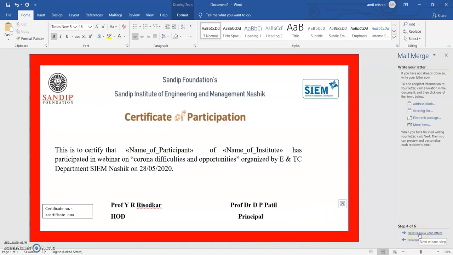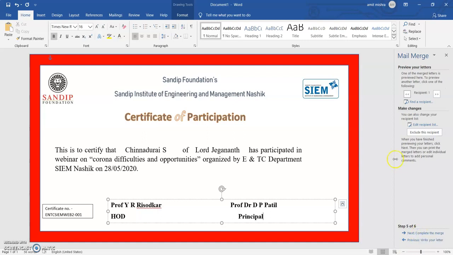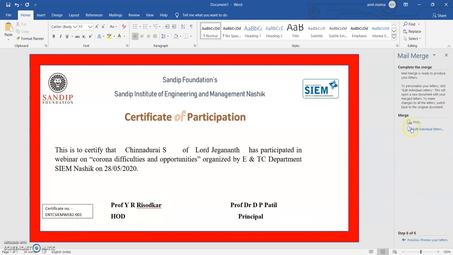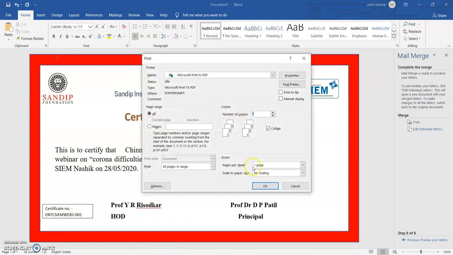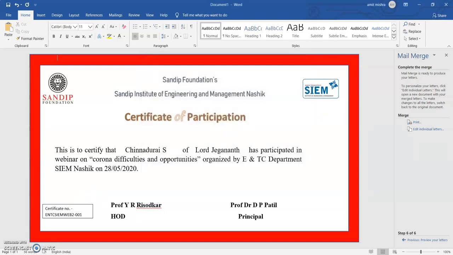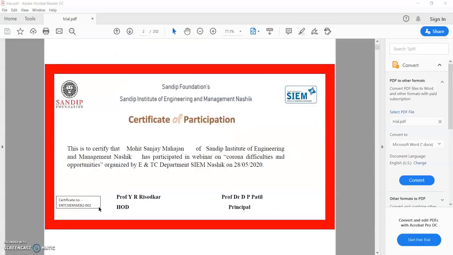Again after doing so, then Next: Preview Your Letter. So it is coming with the preview of the letter. For example, this is the name of participant of this college, and the certificate number is this one. I want to create it for all my participants, so I will click on the Next option. I'll go in the Print option, so that it will create for all the participants. Here you can see it will take some time to get created. So PDF.